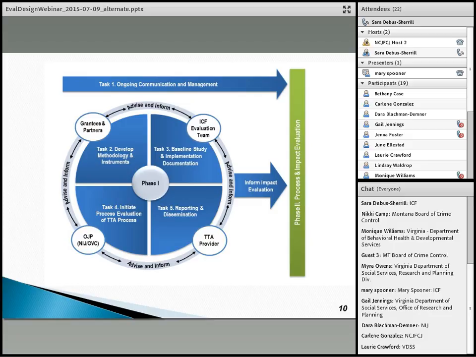Around the edge of the circle, we have this visual to show that throughout all these stages, there will be mutual communication, advising, and informing between the entities: the grantees and partners, our team, OJP, including NIJ and OVC, and the council. And then all of this work from phase one will really help to lay the groundwork and inform the impact evaluation, which would occur in phase two.